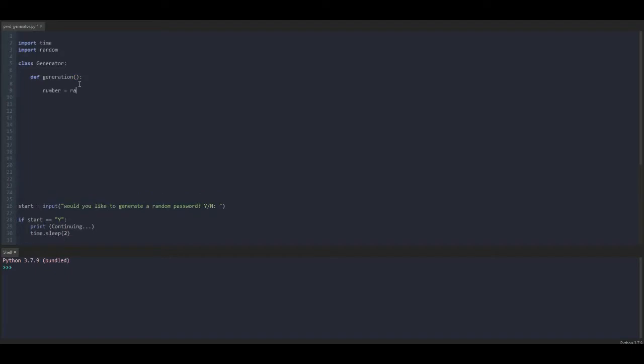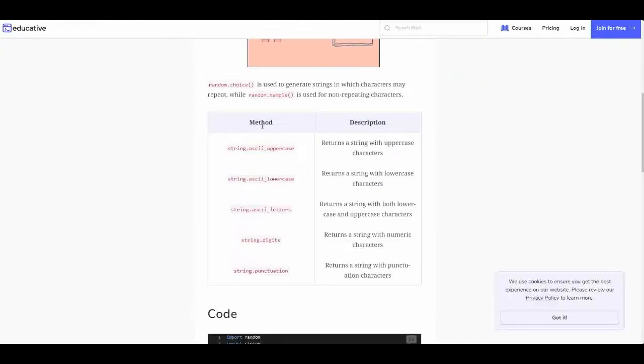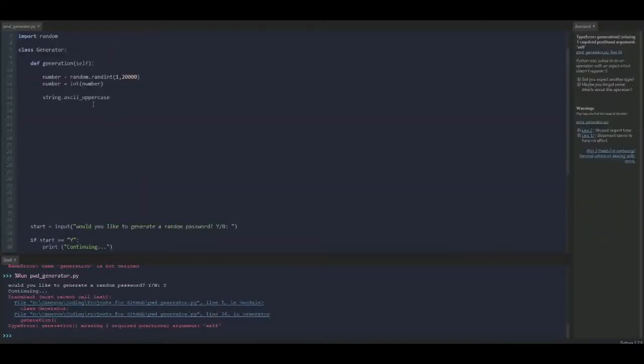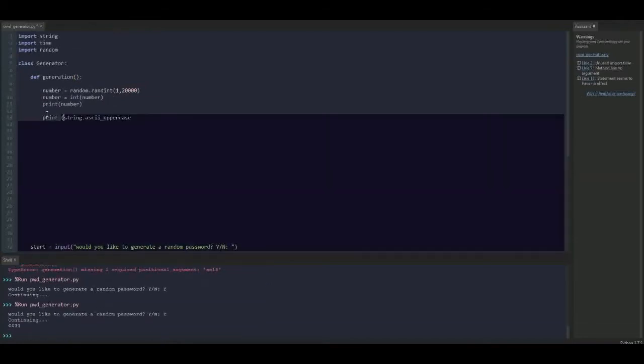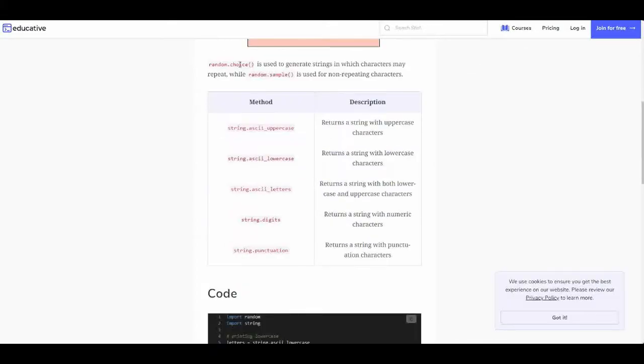We then import random as well, so then we can have a random integer between 1 and 20,000. We then convert the number to an integer. We do import string as well, so then we can have ASCII uppercase characters as well as any other characters that we need. Do a bit of debugging, printing the number and printing the ASCII strings, just to know what I'm working with really.